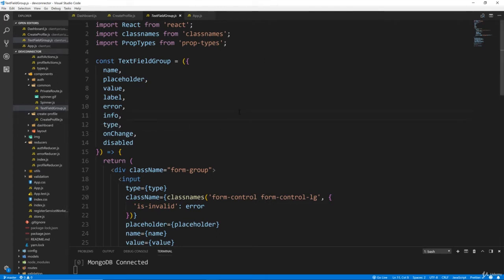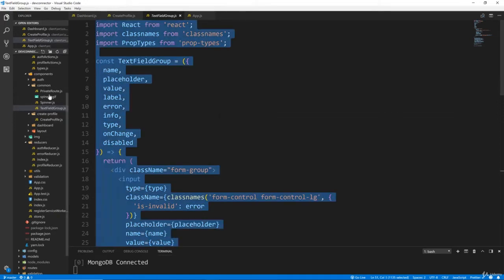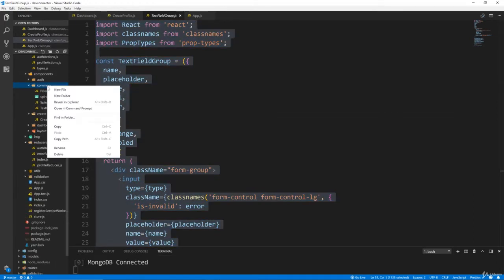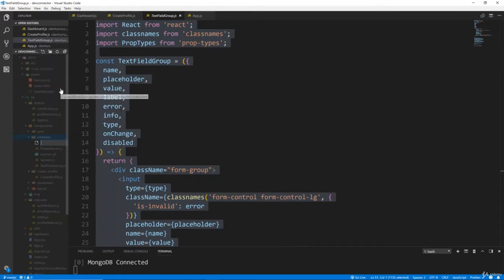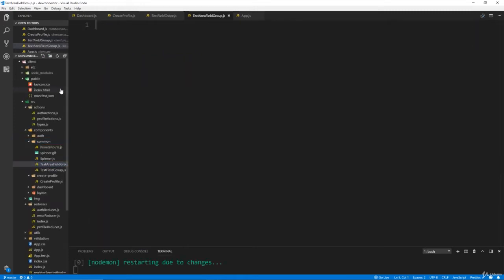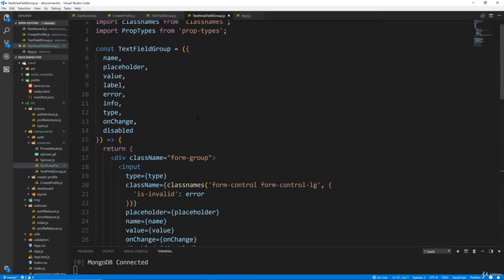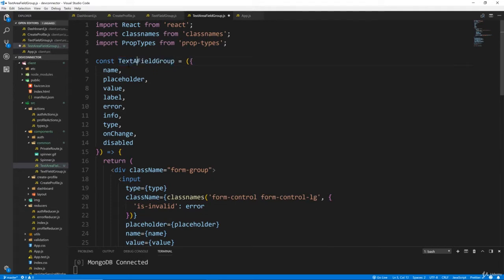So what I'm going to do is create one for a text area. I'm going to copy all this, and we're going to create another file in the common folder called text area field group.js. Okay, and we'll go ahead and paste this in, and we're just going to change it to text area field group. And let's take a look at the properties.